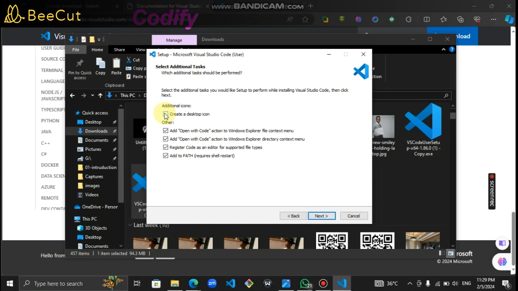Now yours probably is going to be unchecked, so you check this. It means to create a desktop icon on your desktop background. After doing the whole installation, you're going to have a little VS Code icon on your desktop background to enable you open VS Code anytime from your desktop background.